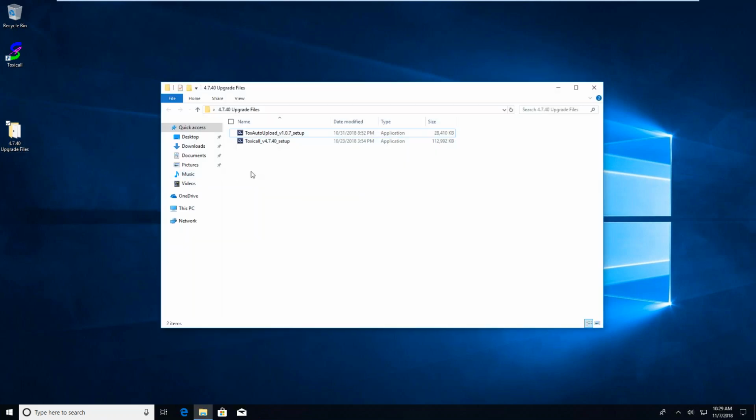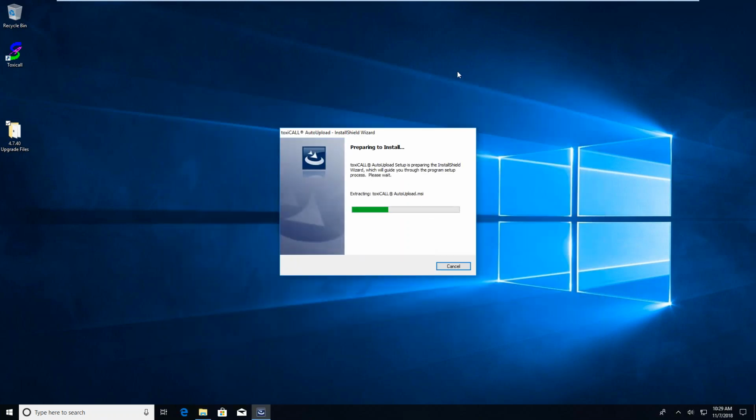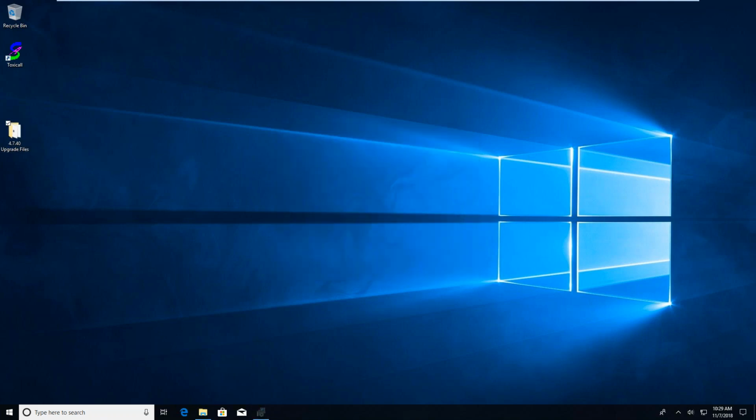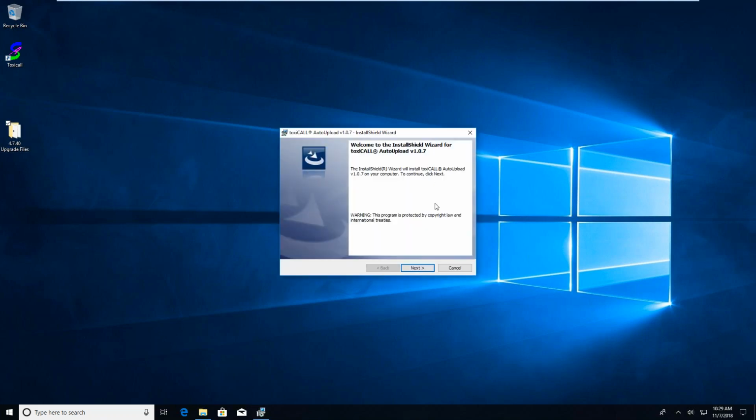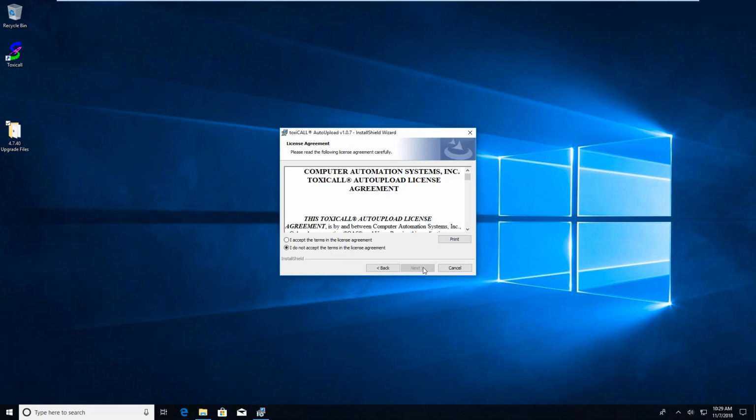So the first installation we're going to perform here for this demonstration is the Tox Auto Upload service, and then we'll upgrade toxiCALL afterwards, just as Tom showed in the slideshow there. So we'll run the Tox Auto Upload version 107 setup package. And we'll just assume we're on a server or the dedicated workstation for Tox Auto Upload. We'll accept the license agreement.